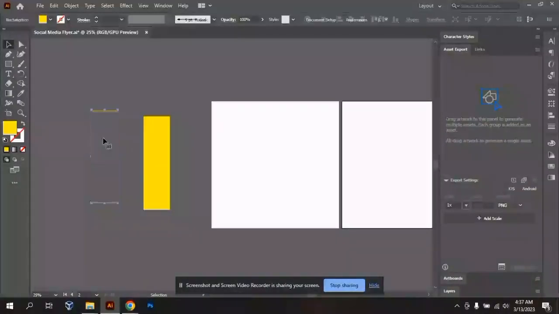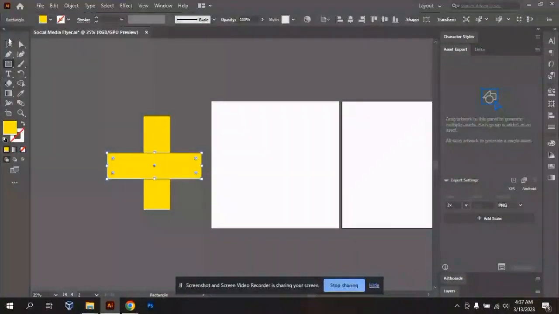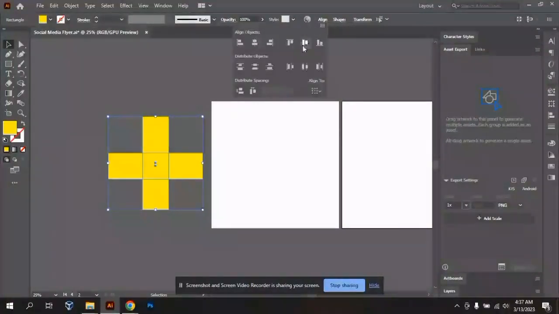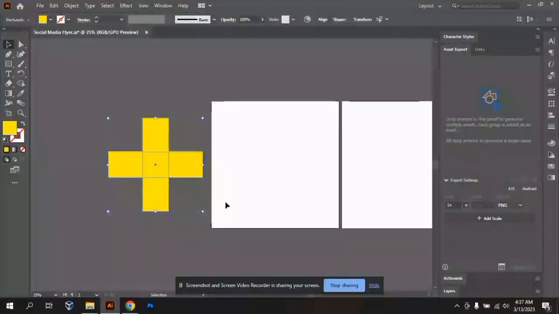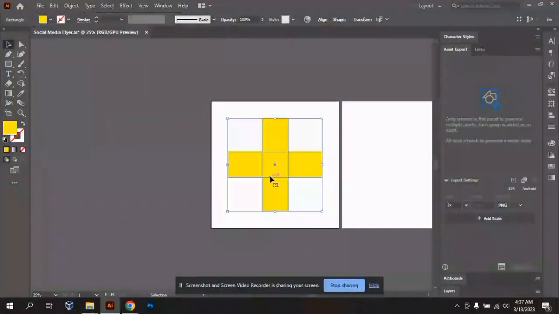Why is it not changing? Okay, no problem. I will draw another one. Okay, so good now. So we have this cross now, right? This cross is just one of the elements of my project, but I need this cross alone. I need to export this cross alone. Do you get my point?